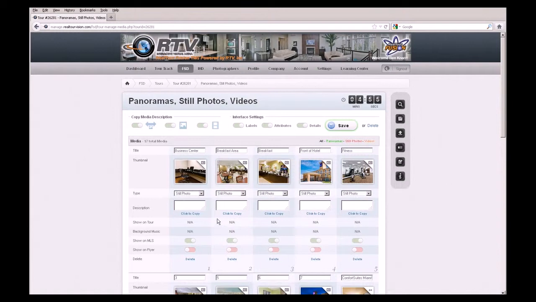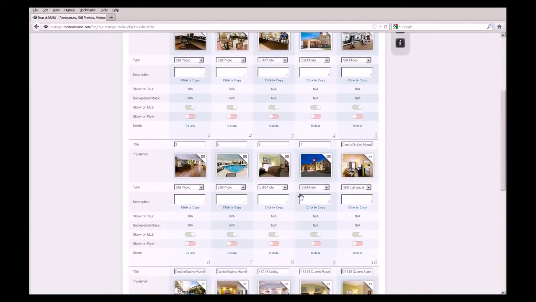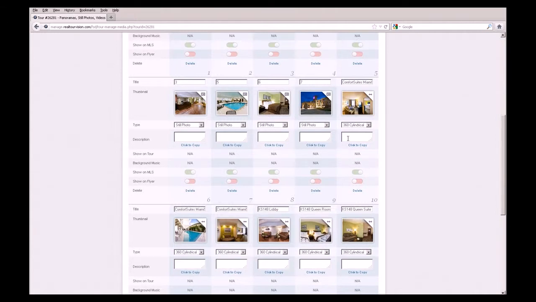Okay, so now that I have my description fields cleared out again, let's say that I wanted to be able to copy a description only to one type of media. For instance, maybe in the panorama, I want to just give them instruction. Something along the lines of: left click on the panorama and move your mouse to look around and explore this room.